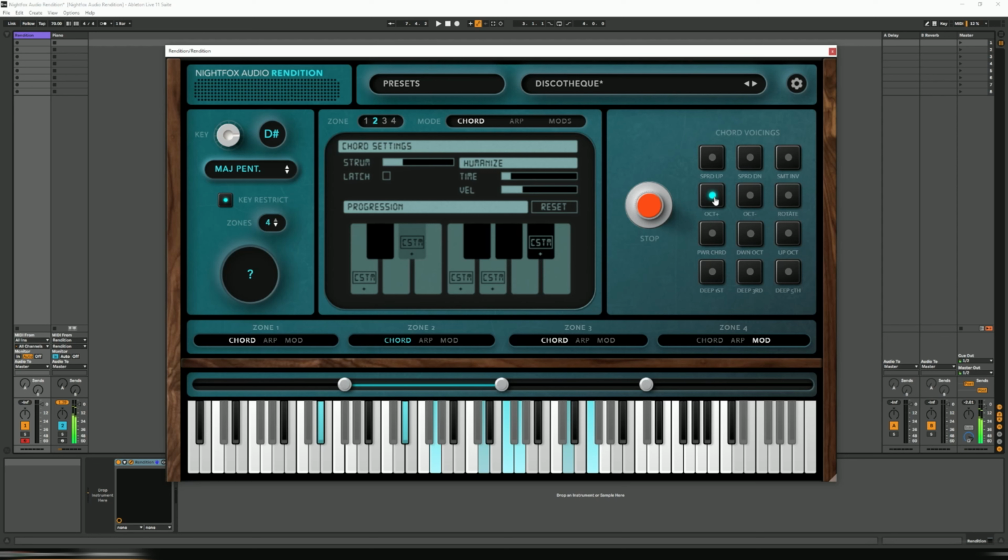Then we have octave up, octave down. We can rotate the voicings. We also have settings such as power chord, down octave, up octave. We have deep 1 semitone, so you can see here that we've dropped 1 octave. Deep 3rd, and deep 5th.